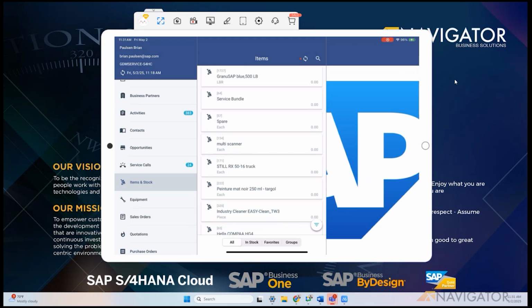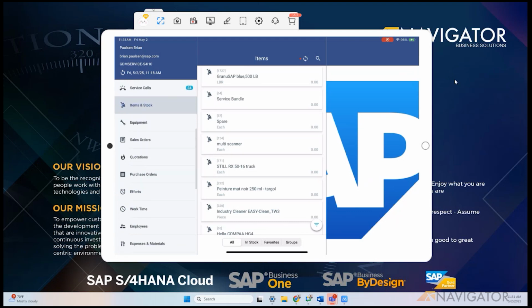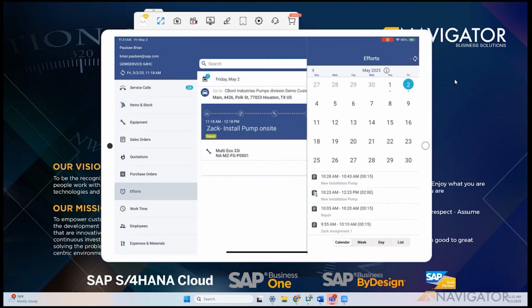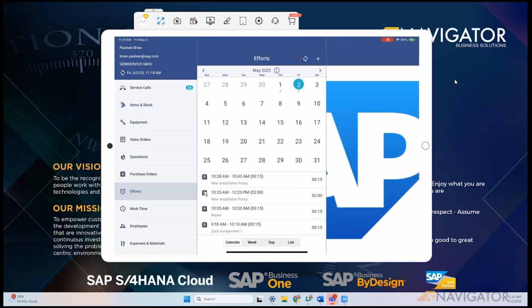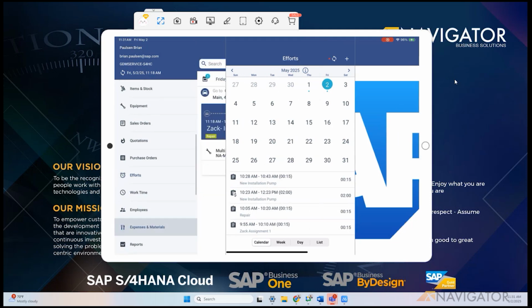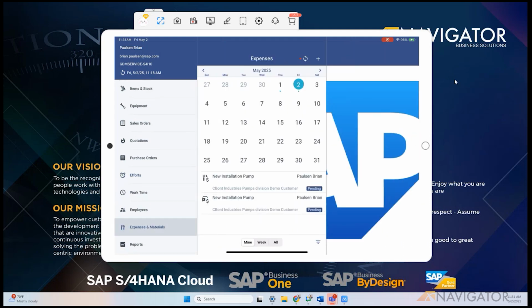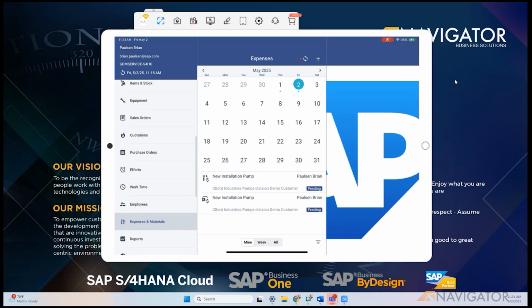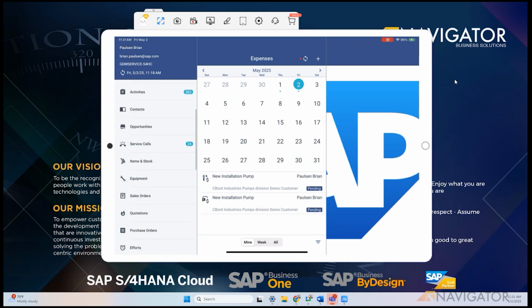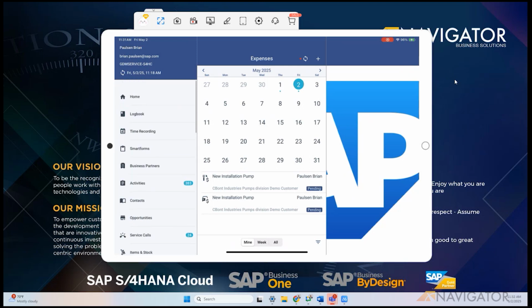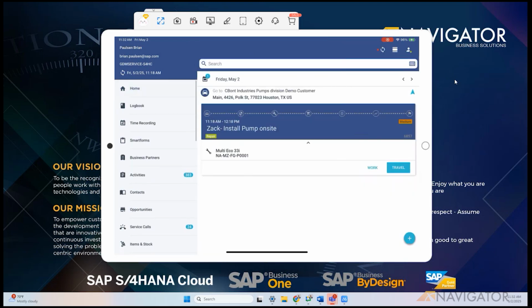If I wanted to drill into my items, I can see what's in stock, favorites that I use currently, etc., as well as some more information, such as all the efforts that I did by calendar day, to track my labor work. I can see the expenses that I've populated and their status, maybe for a reimbursement, etc. So the beauty of the field service management application is having all this access with me at all times.